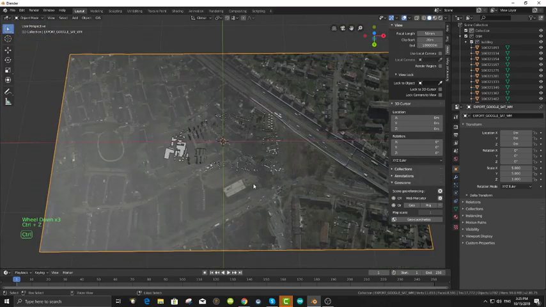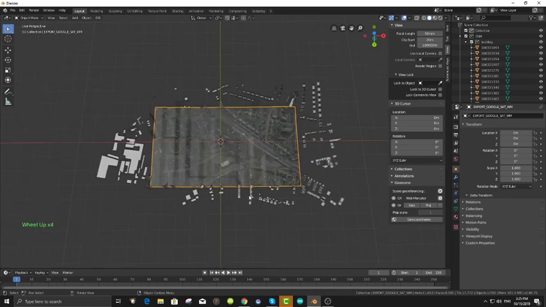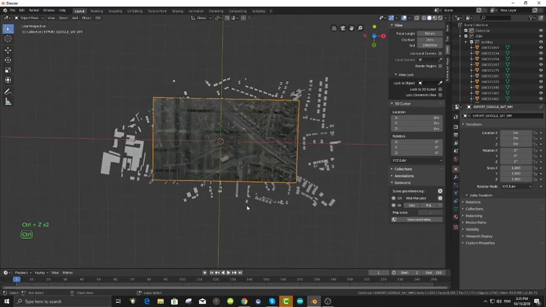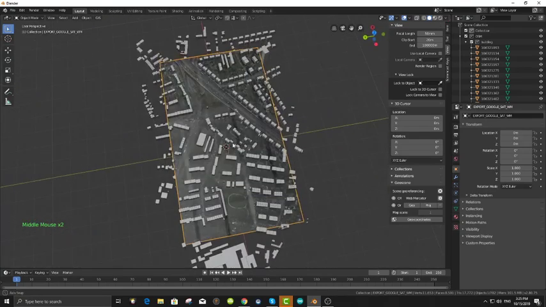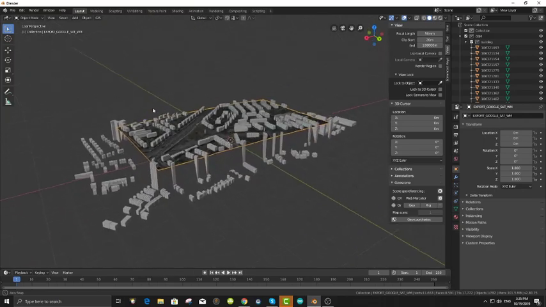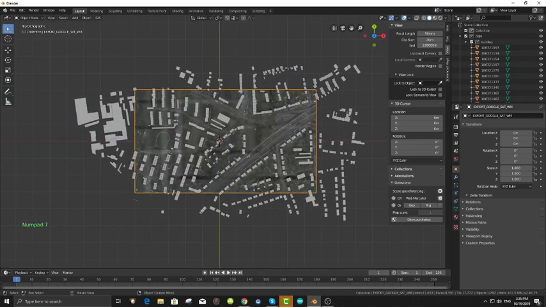So let me go back. And now remember, oh, what happened here? What happened here? Oh, because I'm upside down. That's why. Ain't that interesting? All right, so all those extra buildings we can get rid of once again with the B for bounding box and grab them and delete them. Oh, got rid of everything. Shouldn't have done that. Control Z, get rid of that.